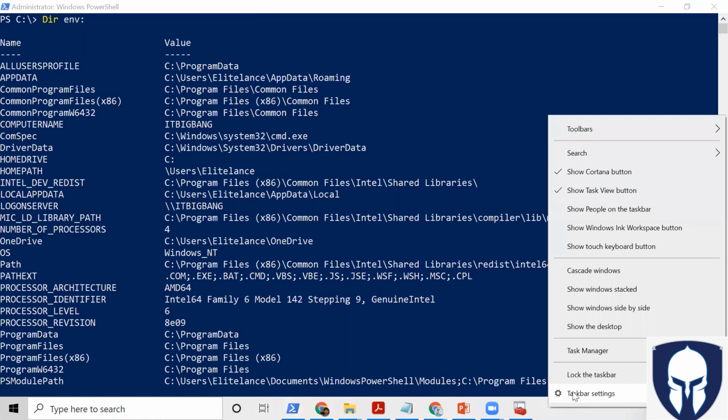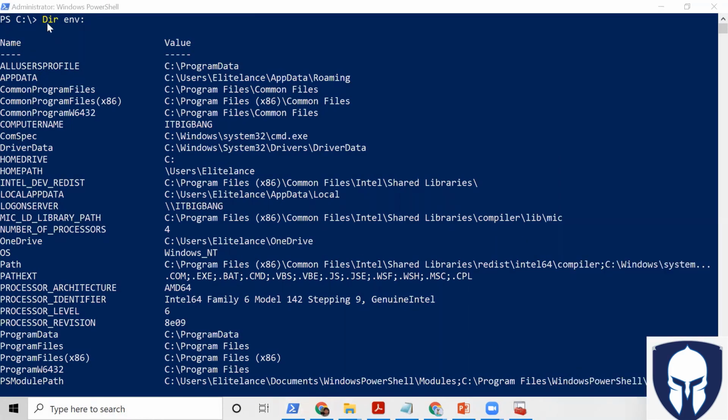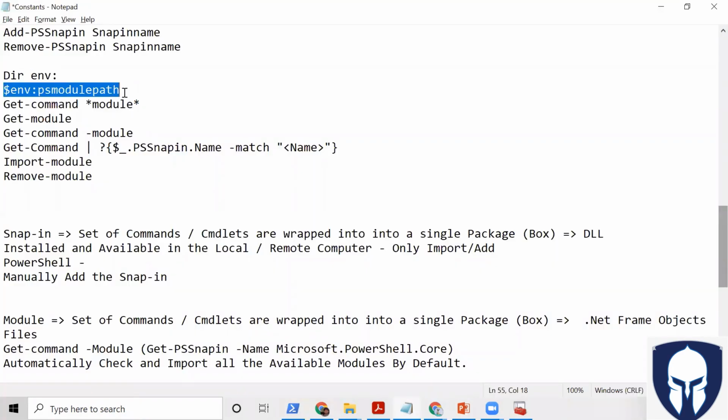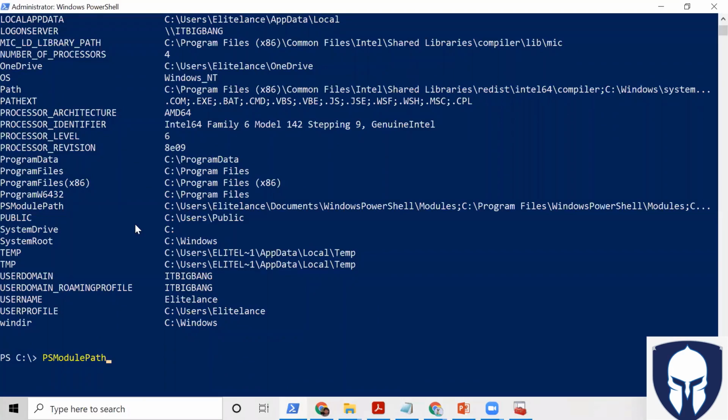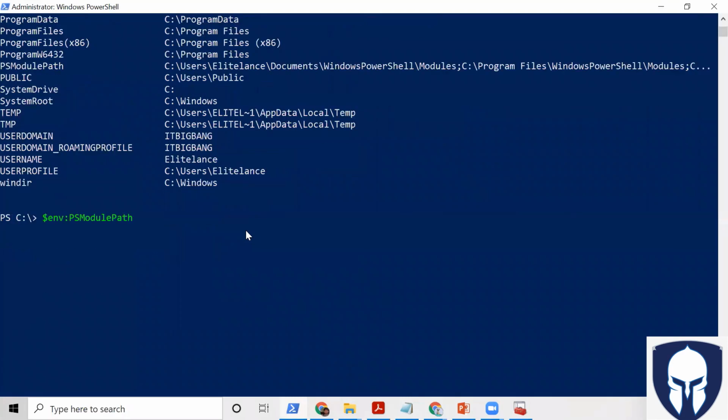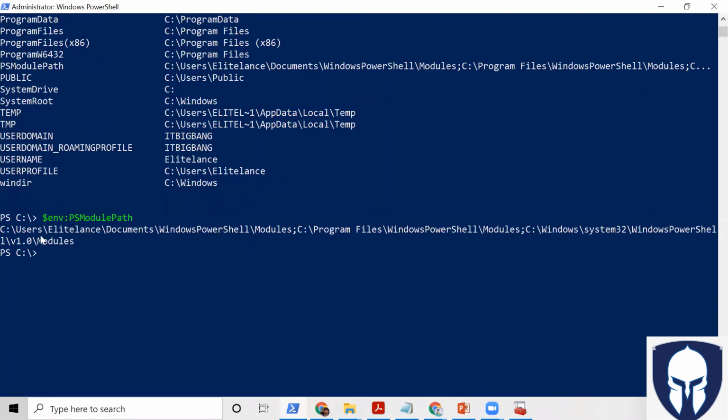Let me try this here. dir env: this is the command, and if you see here, you will be seeing PSModulePath. That is where you will see what all, let's say, you want. Again, this will be truncated. To get it, type env colon PSModulePath and then hit enter, and you'll be seeing all of them.